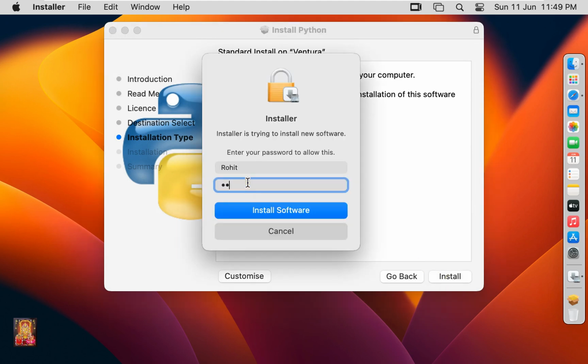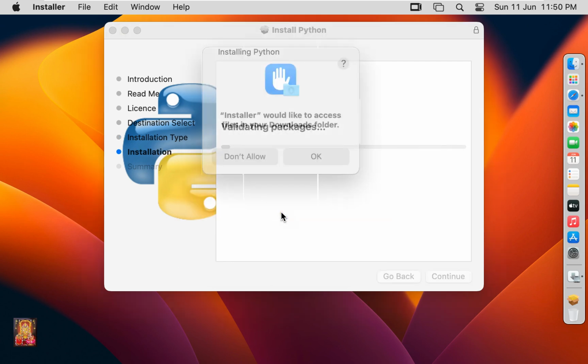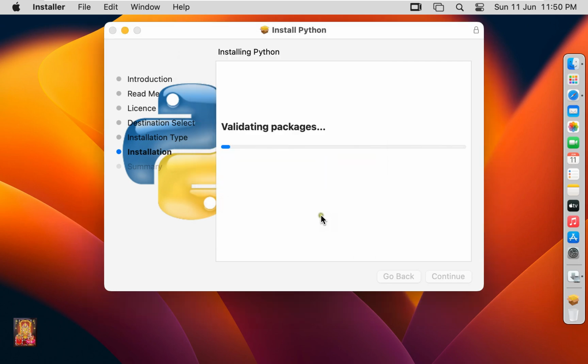Type your ROHIT password. Click Install software. Now the Python installation has started. Would you like to access files in your download folder? Click OK.